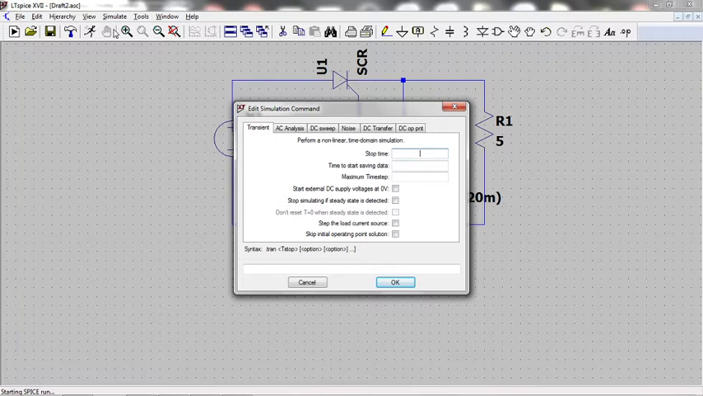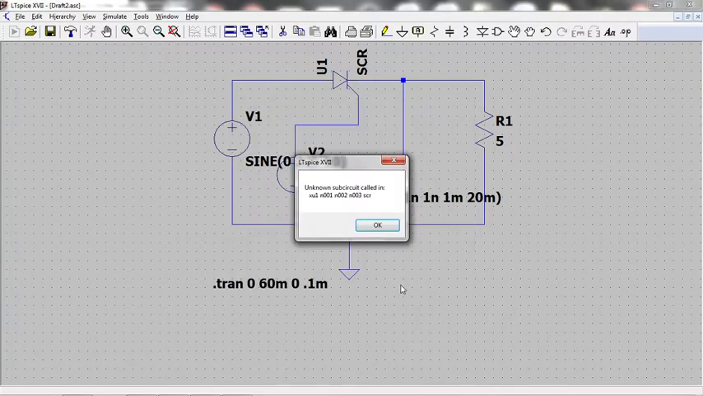So I should simulate for how long? Assume that I want to check 3 cycles of the power output. So 20 millisecond means 1 cycle, 60 millisecond means 3 cycles. Start time from 0. Okay, maximum step size 0.1 milliseconds you choose. That's enough. Okay. If I have simulated earlier, it gives you an error like this.